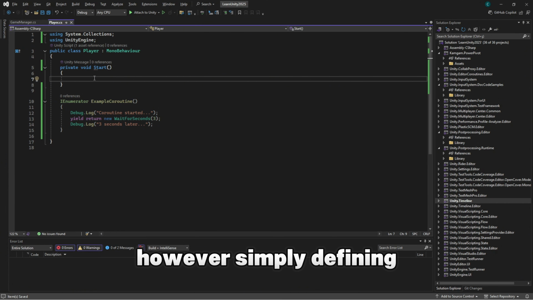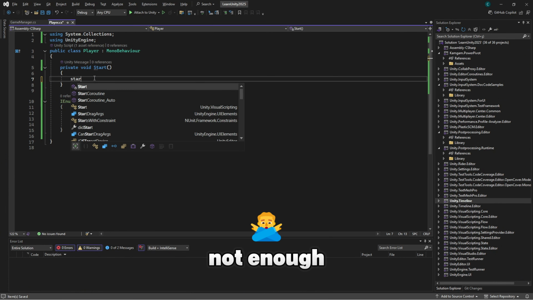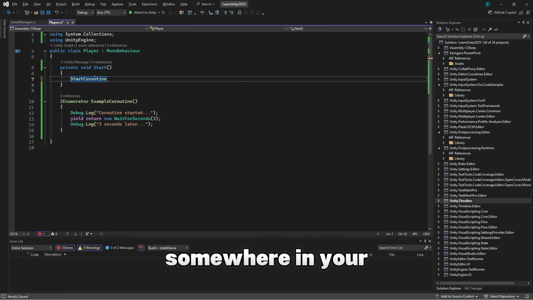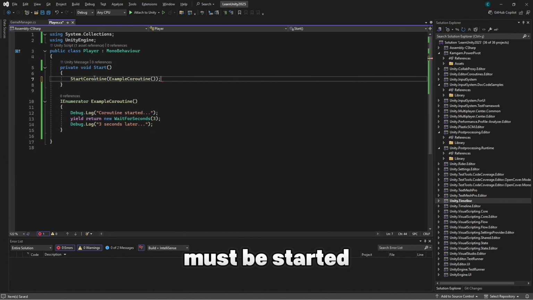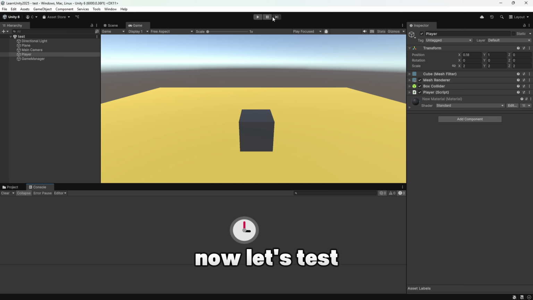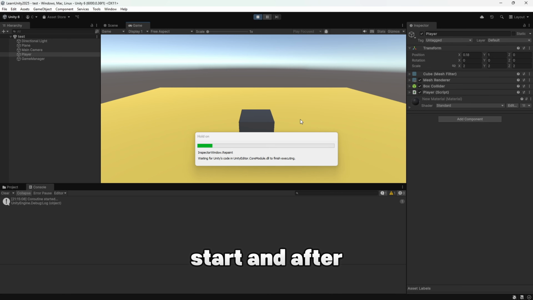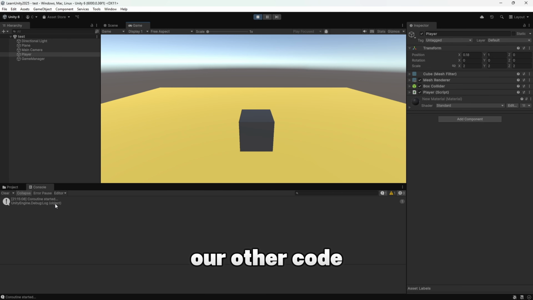However, simply defining this function is not enough. You also need to call it somewhere in your code. In Unity, coroutines must be started using StartCoroutine from within a MonoBehaviour script. Now let's test. The game will start, and after 3 seconds our other code will run.